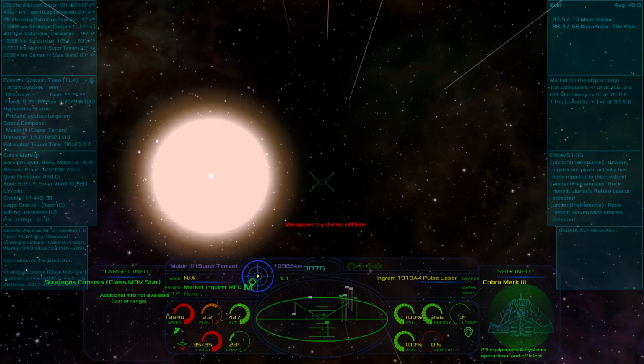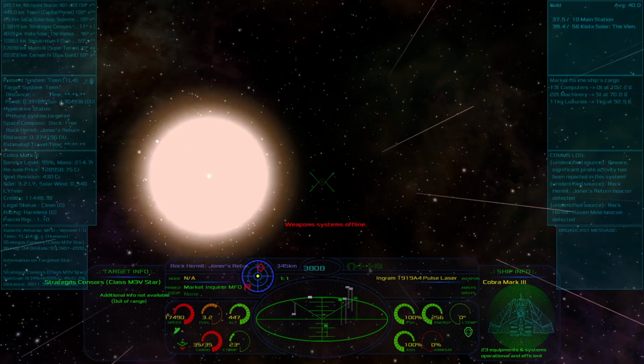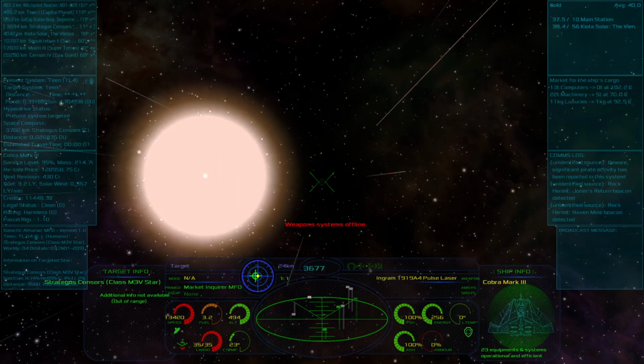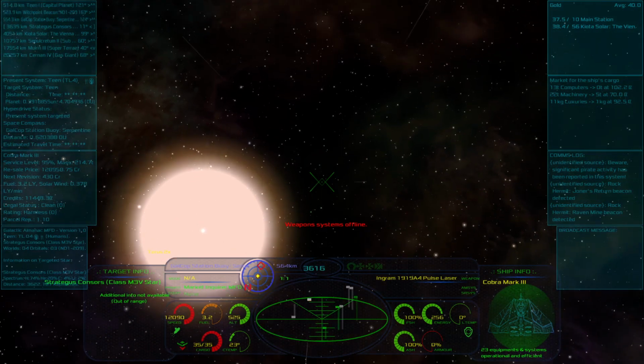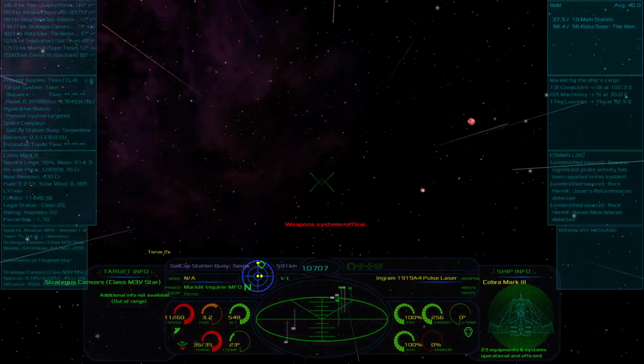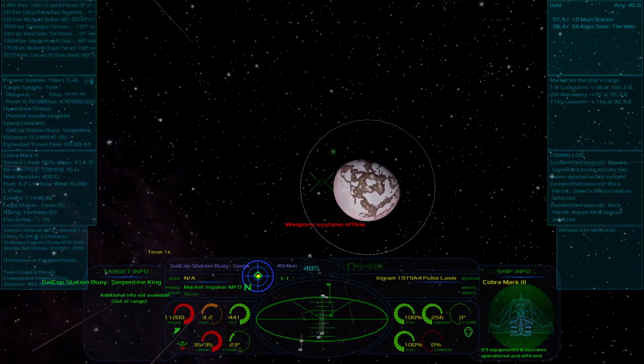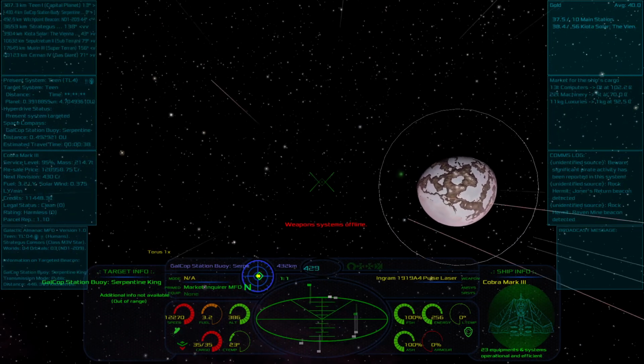Can I? Yeah, I should be able to do this with the compass, right? Target, buoy, station buoy. Oh, that's... What the heck is that? Oh, that's the planet. There it is. Okay.